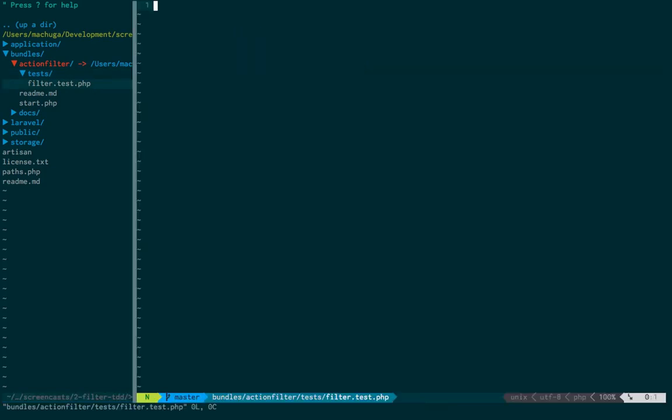So let's create a real simple thing in here, and we're going to go ahead and namespace this right now to ActionFilter, because I like to namespace my bundles. I think it's good practice so there aren't any name collisions. And in our case, there definitely would be a name collision with the Laravel filter class. So let's name this TestActionFilter. No, we don't need it. We just need TestFilter. And this is going to extend the PHPUnit framework test case. And actually, I need to go and put the global namespace in there.